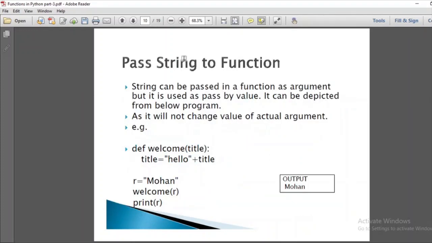Next is passing a string to a function. Now you can pass a string to a function. We have seen this in the previous example also. So, here R is a string variable and we can pass this string to the function and it can be used for the computation.